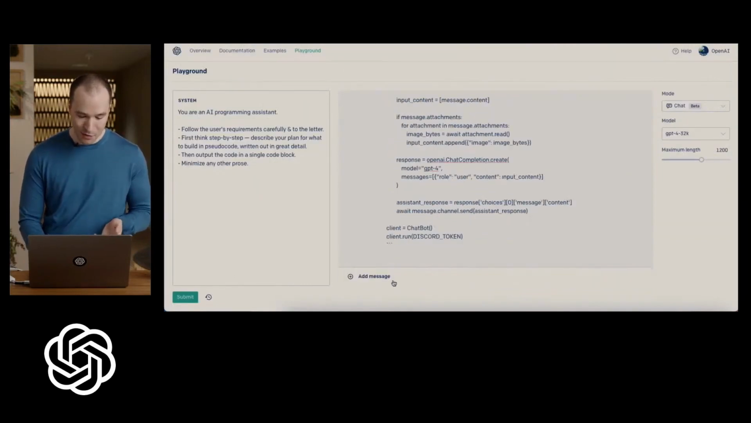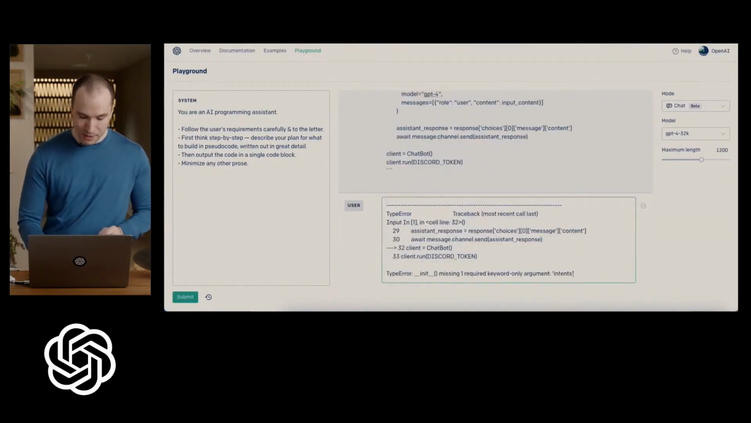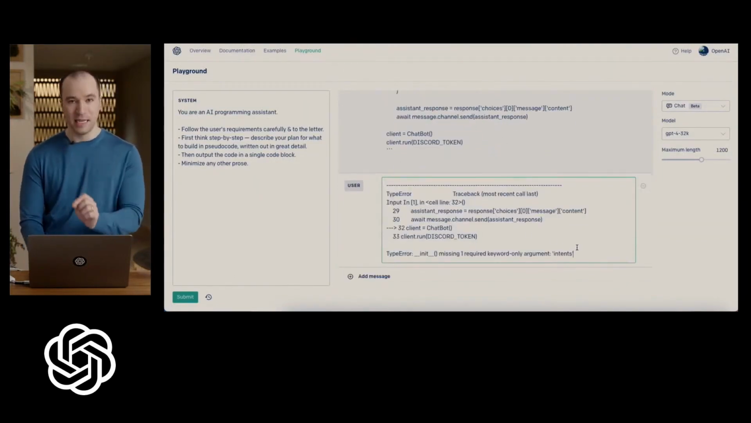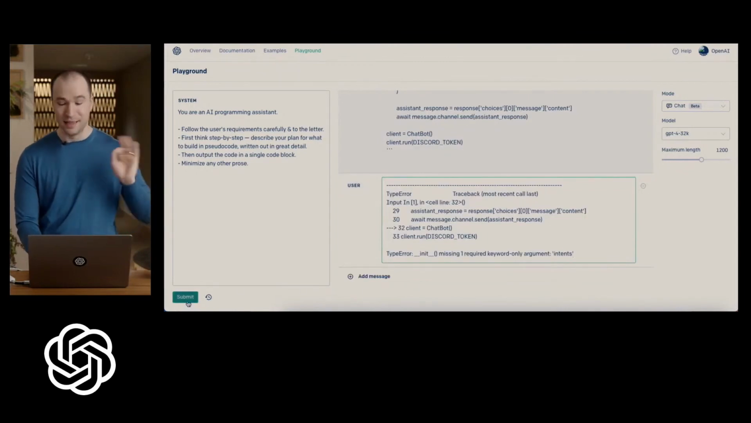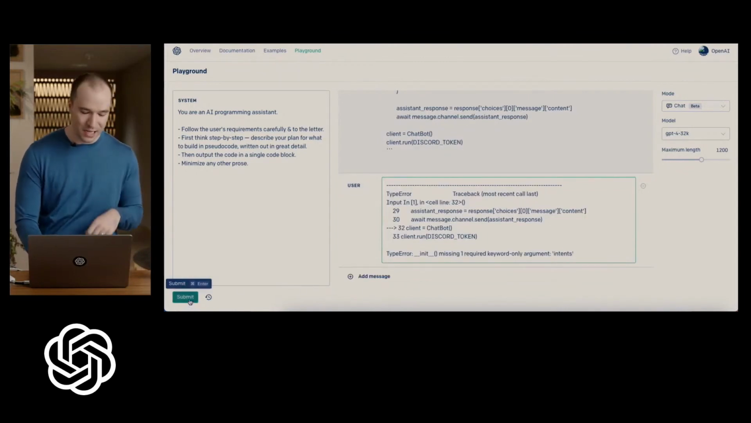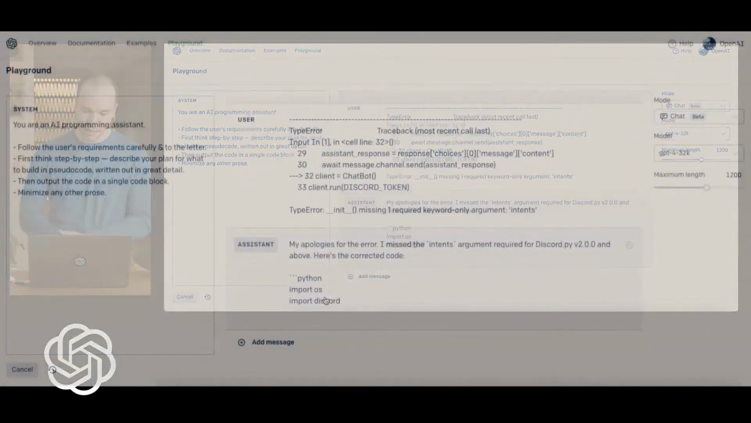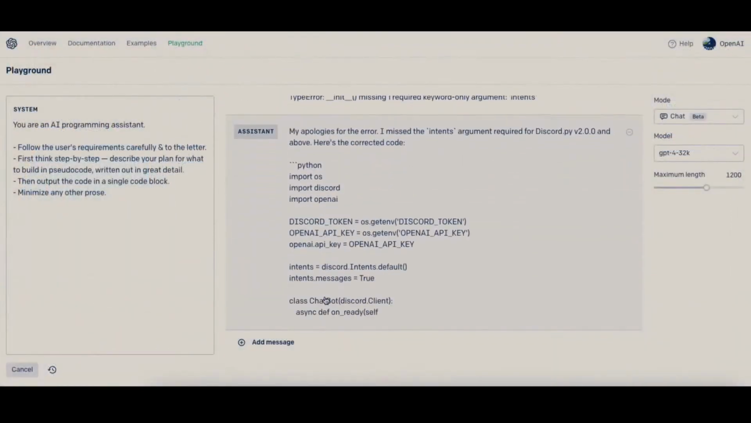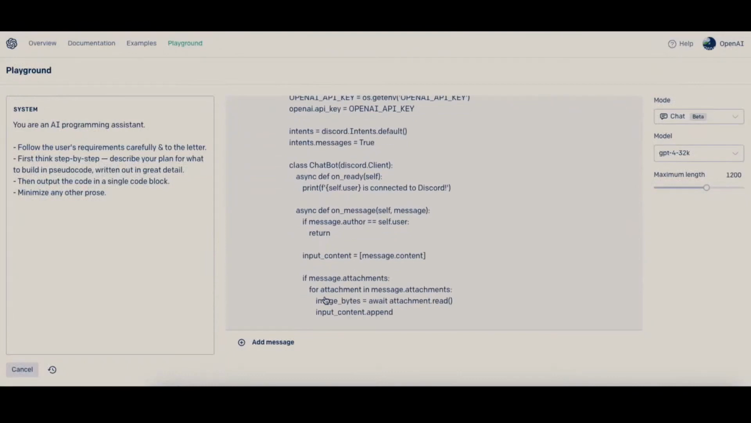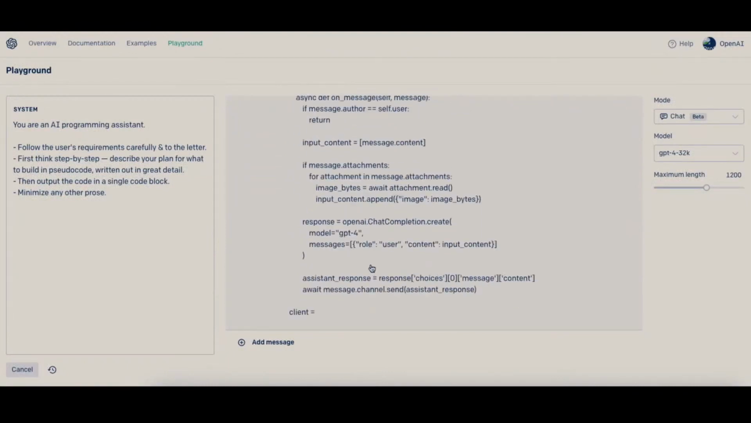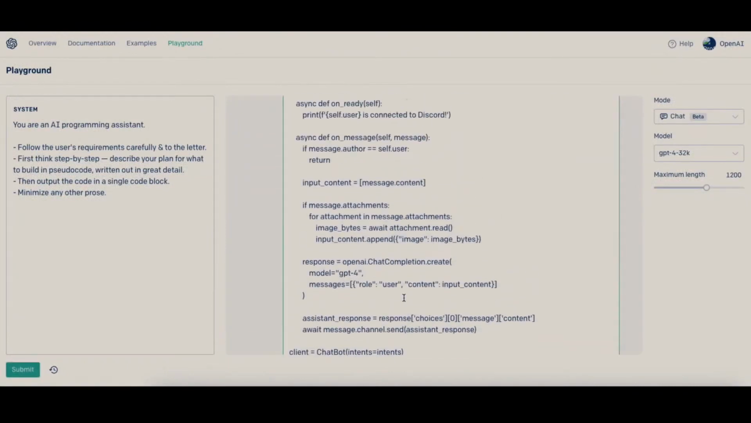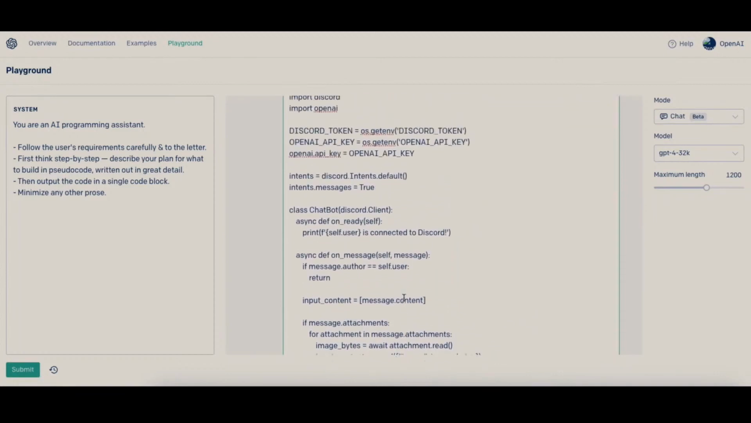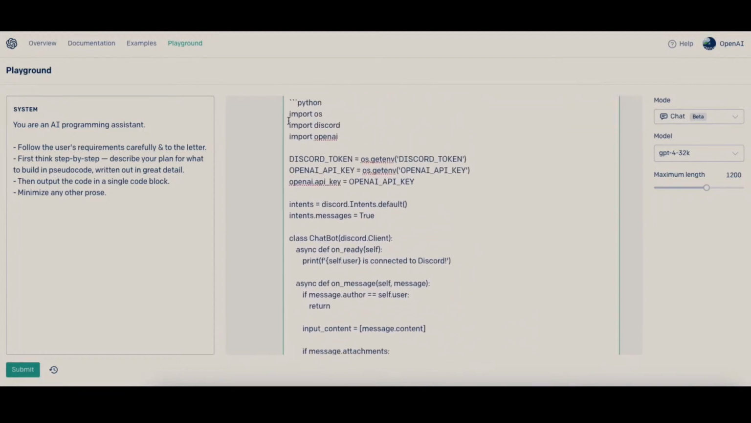So are we out of luck? Well, not quite. We can just simply paste to the model exactly the error message. Not even going to say, hey, this is from running your code. Could you please fix it? We'll just let it run. And the model says, oh yeah, whoops, the intents argument. Here's the correct code. Now let's give this a try. Once again, making sure that we understand what the code is doing.